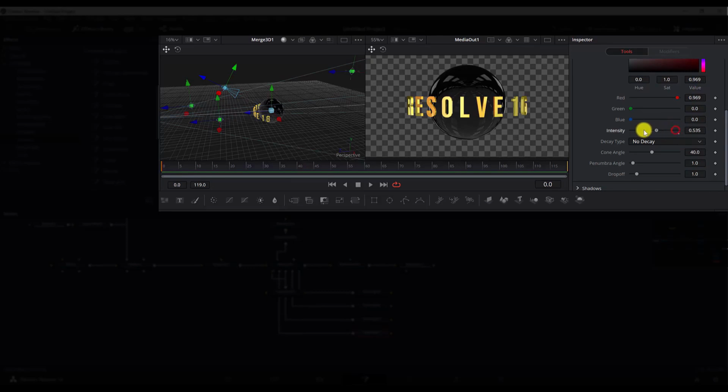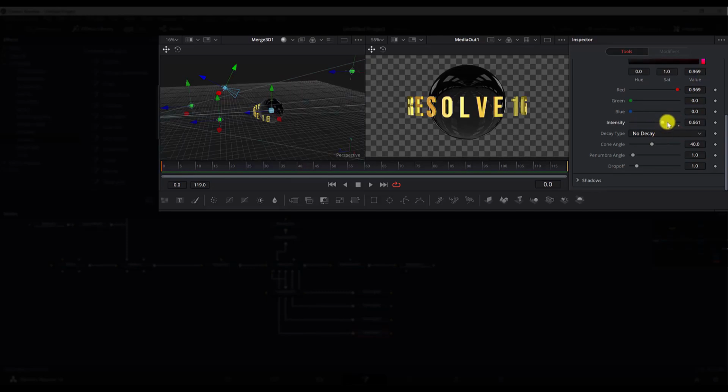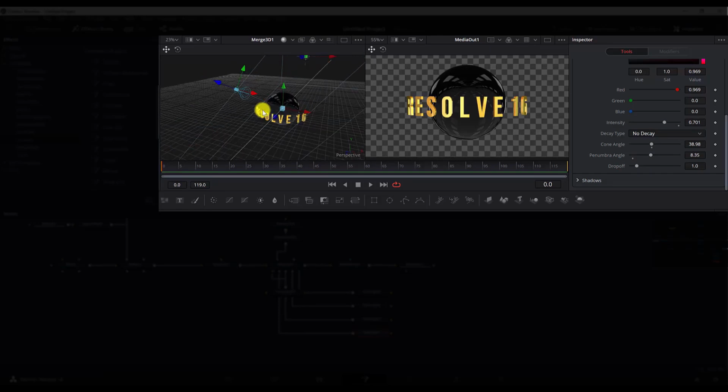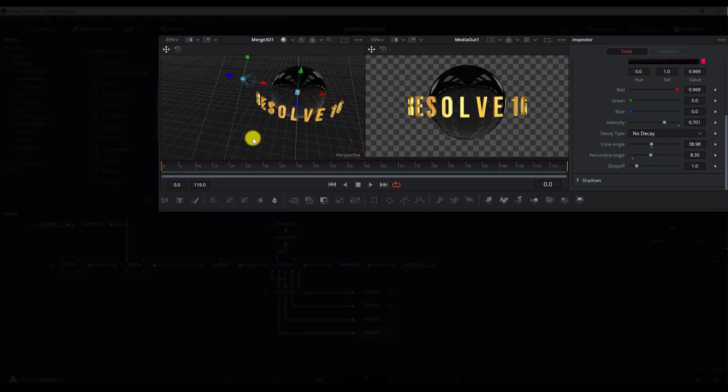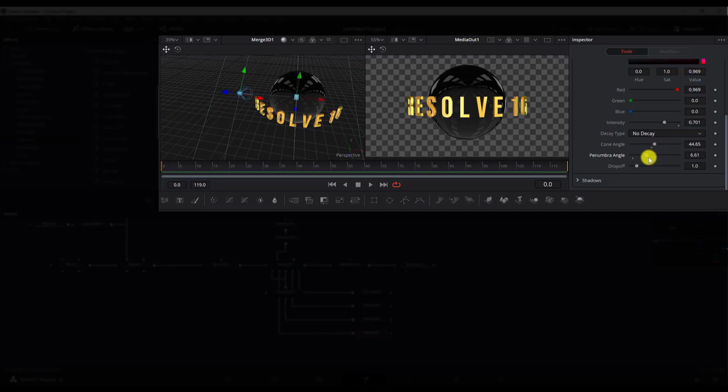Then we can change the intensity, you can change the cone angle, the penumbra angle. If I make this close enough so that we can see the spotlight, if I change the cone angle, you will see that the cone is changing its size. If we change the penumbra angle, you will see that this circle changes here.